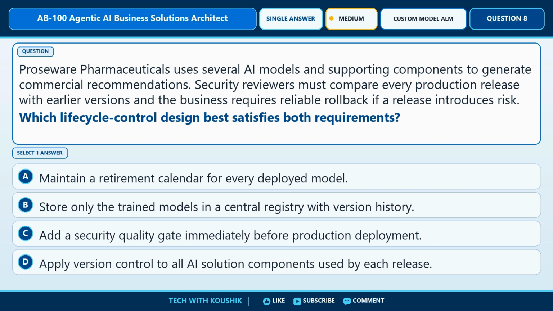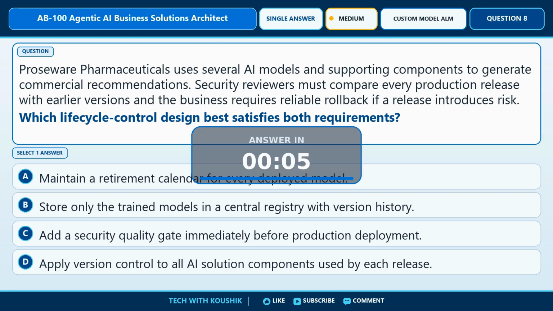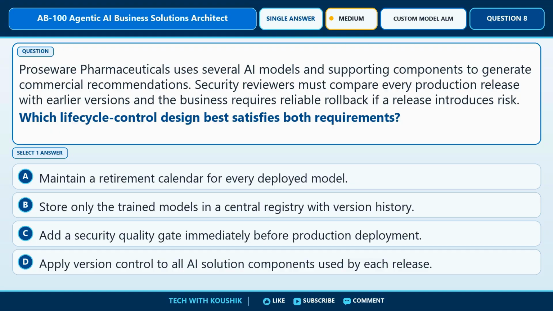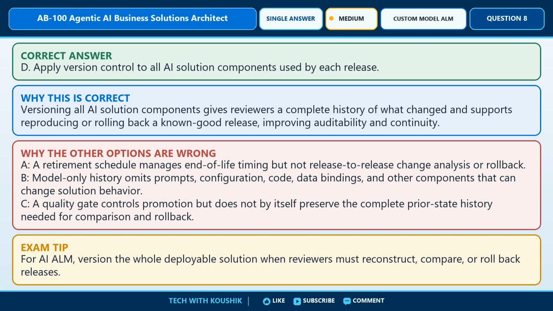Check each option against the exact requirement. Choice A. Maintain a retirement calendar for every deployed model. Choice B. Store only the trained models in a central registry with version history. Choice C. Add a security quality gate immediately before production deployment. Choice D. Apply version control to all AI solution components used by each release. After elimination, select option D.